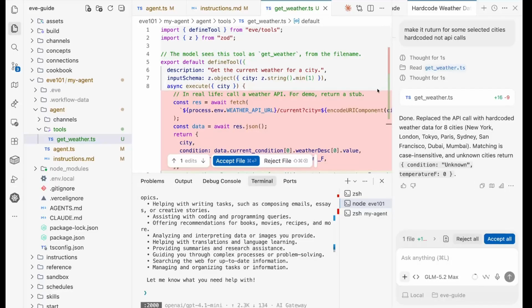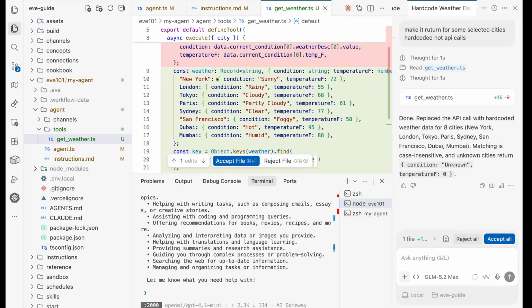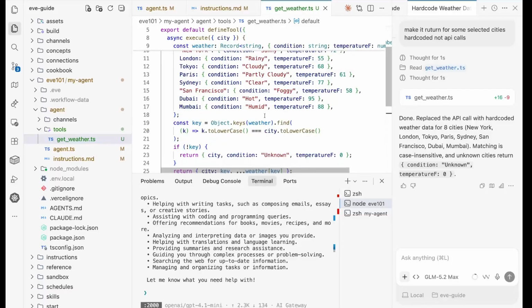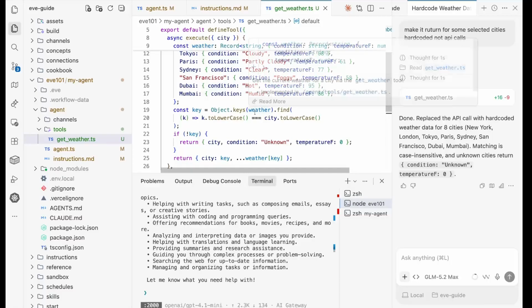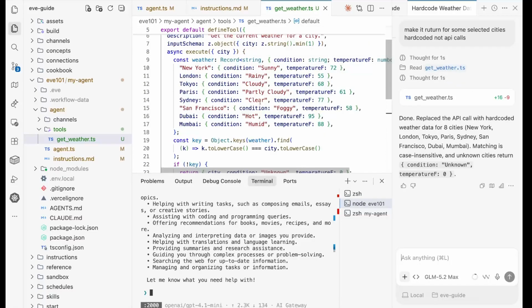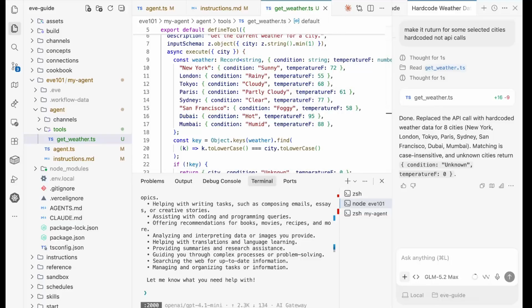What I've gone ahead to do is prompt the AI here to make it return hand-coded results for some selected cities, not an API call. So I'm replacing this API call with a set of hard-coded cities. You see, so now I can accept. Now when it takes in the city, for a particular city that is in this list of cities, it will respond back telling us, for example, the weather condition in that city. So this is what we want to do.